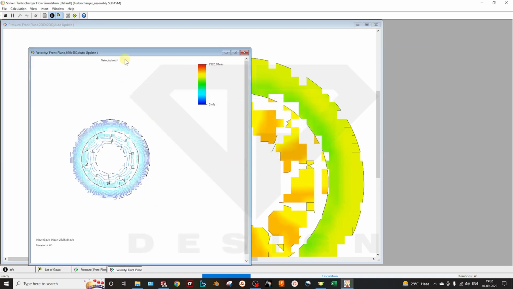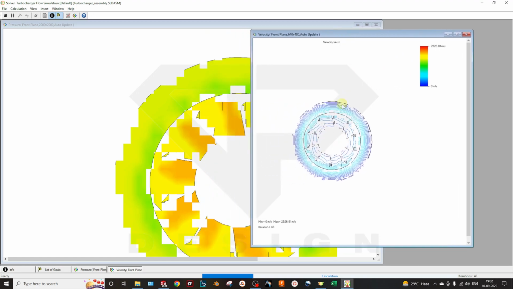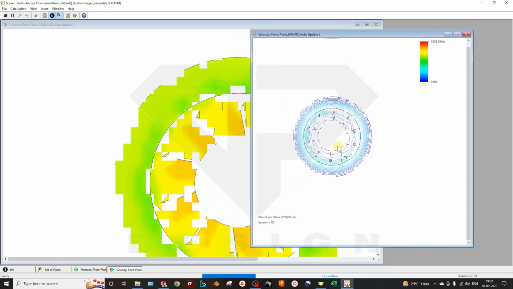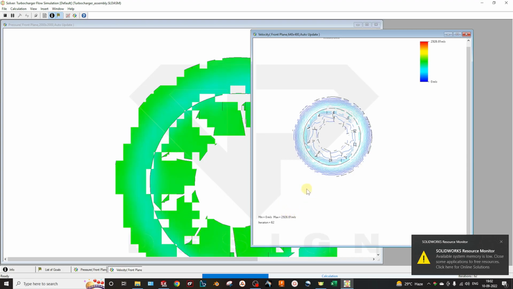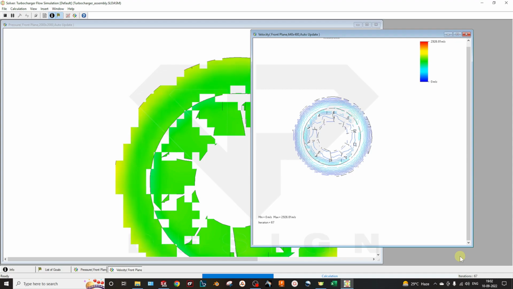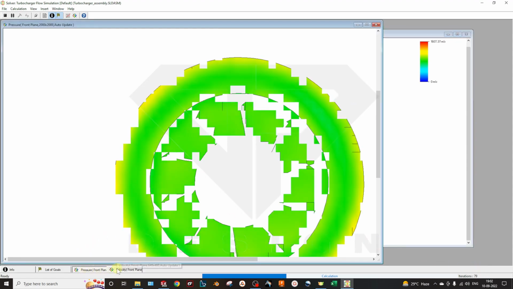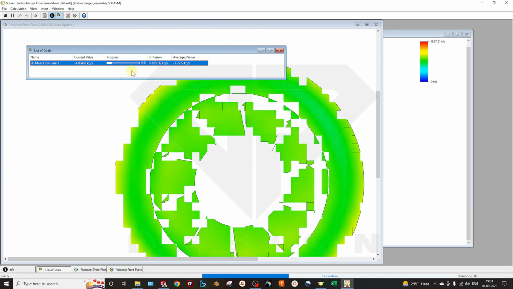Okay, so this is how it will plot. This is the velocity plot. It is changing according to the iterations. You can see the minimum velocity and the maximum velocity it is creating, right? So I have now 70 iterations, 72. You can check the pressure, list of goals. It will, okay, the 50-80%.